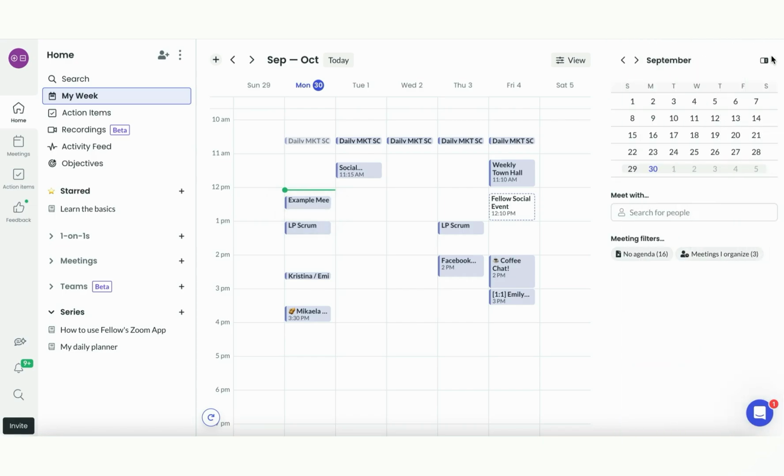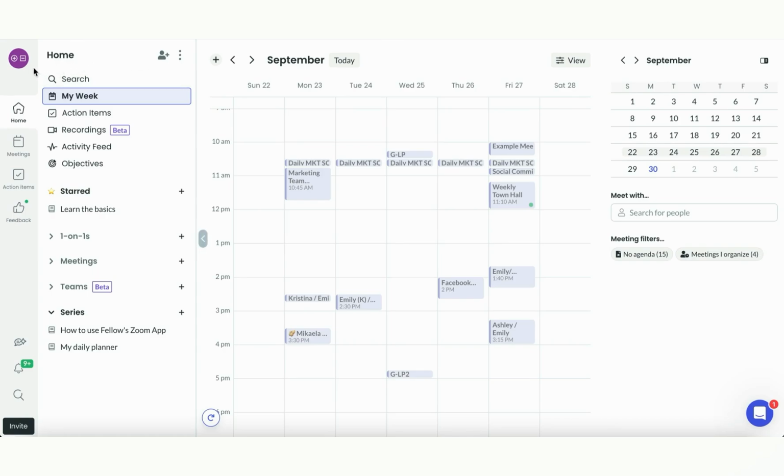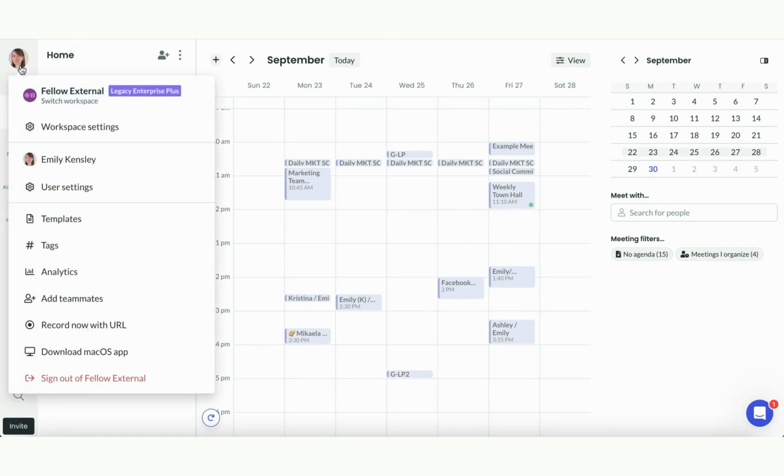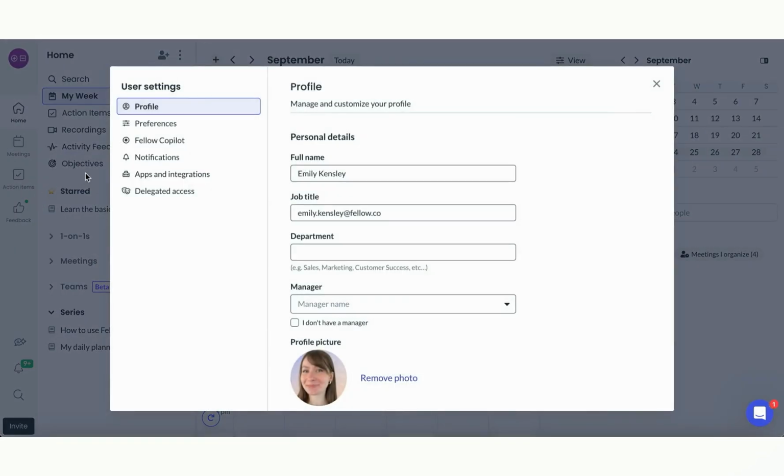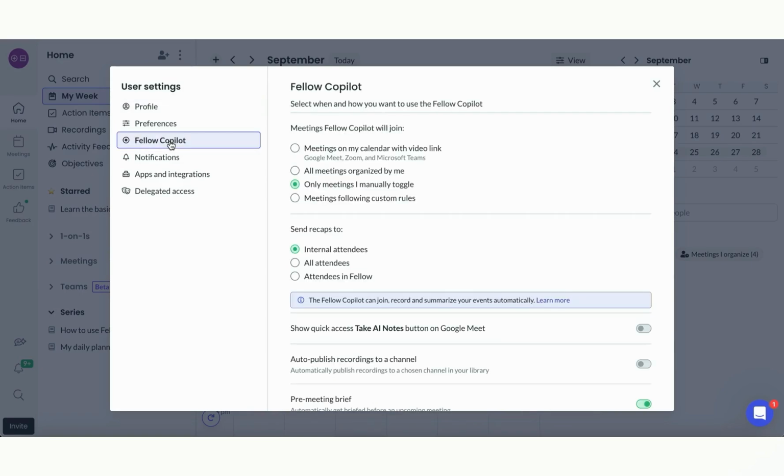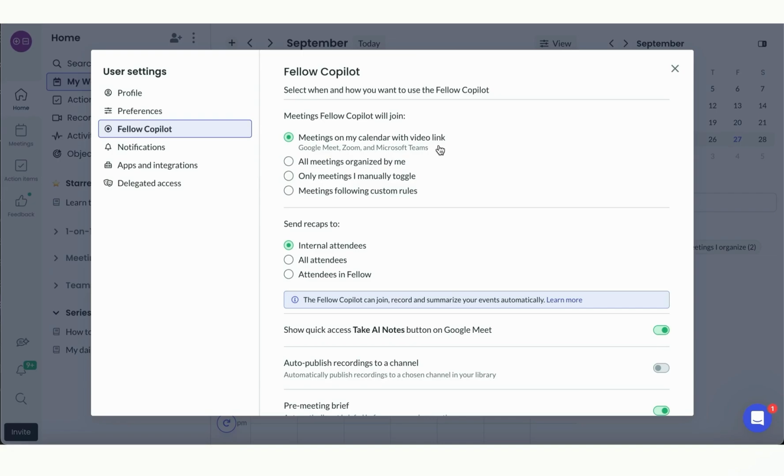If you want to configure Copilot to automatically join your meetings or all the meetings that you organize, here's how. First, navigate to the icon of your Fellow workspace in the top left-hand corner and go to your user settings. From the options on the left-hand panel, select Fellow Copilot. Here, you'll have the option to choose between having your Copilot join all the meetings on your calendar with a video link, or only the meetings that are organized by you, or only the meetings you manually toggle. You also have the option to create custom rules about which meetings your Copilot joins.